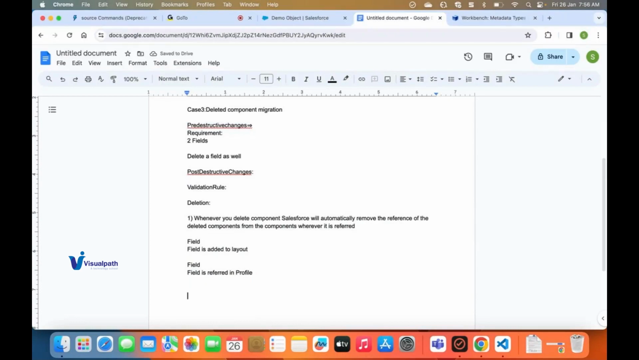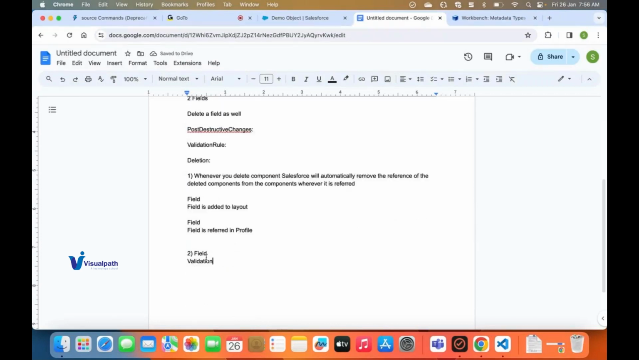The other case is where Salesforce will not automatically remove the reference of the deleted component from the components wherever it is referred. One example for that is the case which we saw. We took a field as well as a validation rule. The field was referred in the validation rule. In this case, when we tried to delete the field, Salesforce didn't remove the field reference from the validation rule automatically.